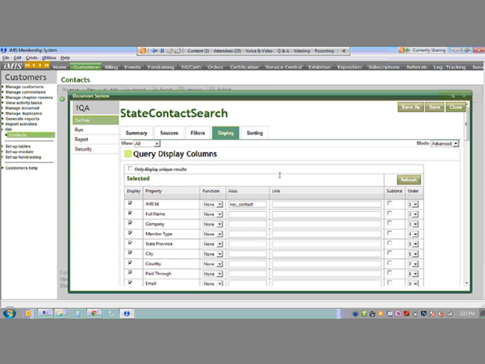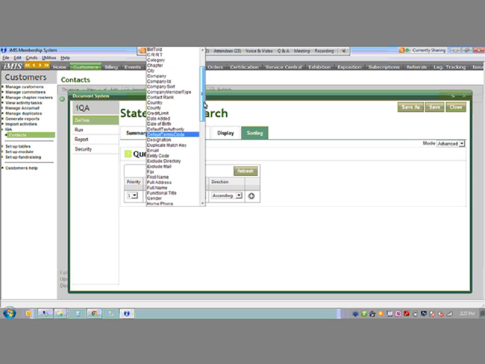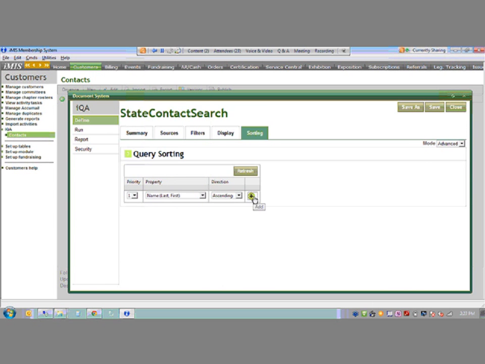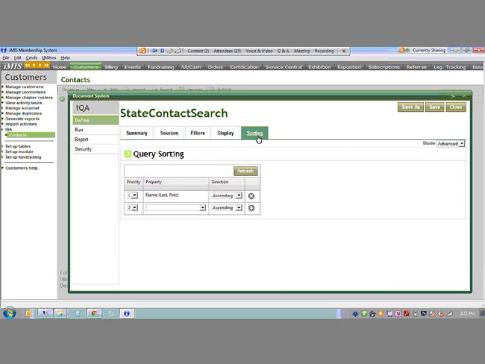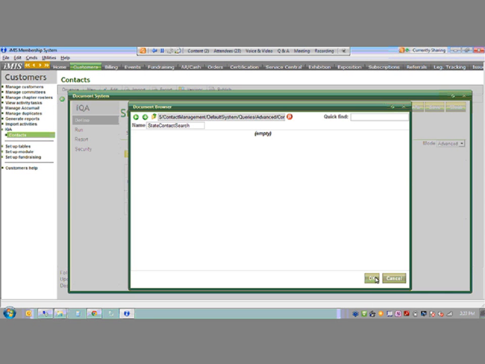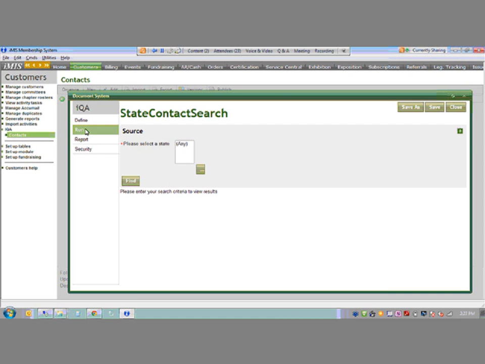So now that I've got my query display feature items selected, I can move to sorting here. And I can determine that I'd like to have the output sorted by, let's go for name last first, and I'll add that. And one of the things I want to point out is that similar to Crystal Reports, even though that particular field is not in my output, I can still sort on it. So you're not limited by the information you have in your output. So if you go ahead and click Save there, I'll click OK. I can now go ahead and run that information. I have the ability to select one or more states.